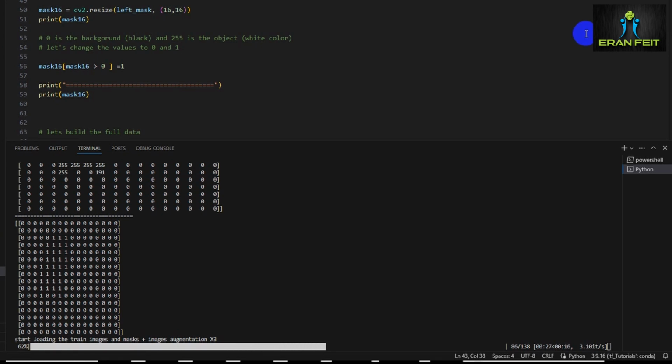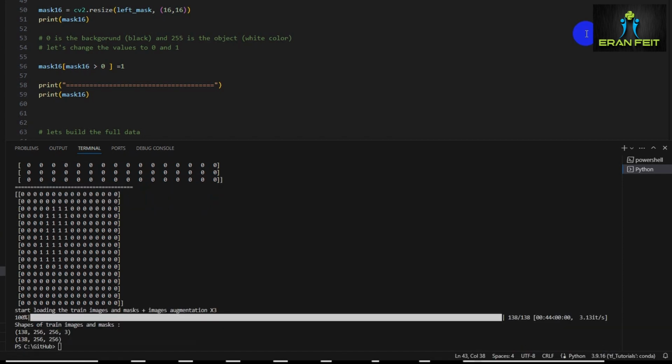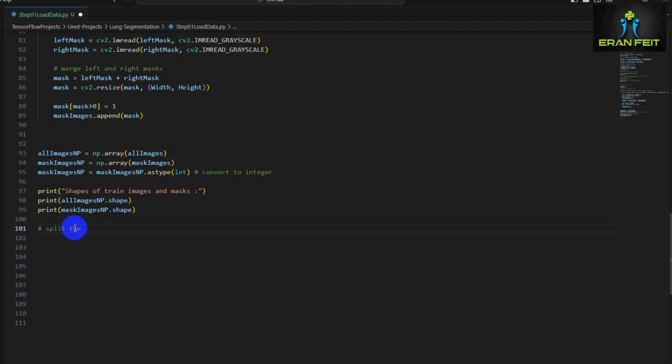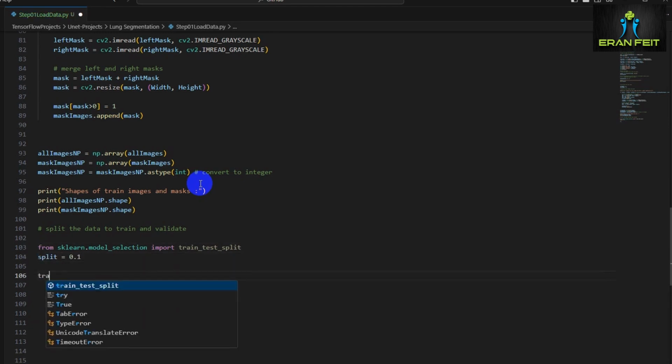And then we will print the shape of both NumPy arrays, and we expect to see that all the images and masks were loaded. Okay, let's go. Now we will split the data for train and validation. We will use the standard sklearn library and the function train_test_split. 90% of the images will be for train and 10% will be for validation.